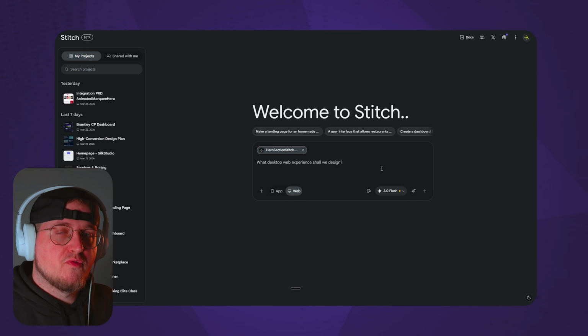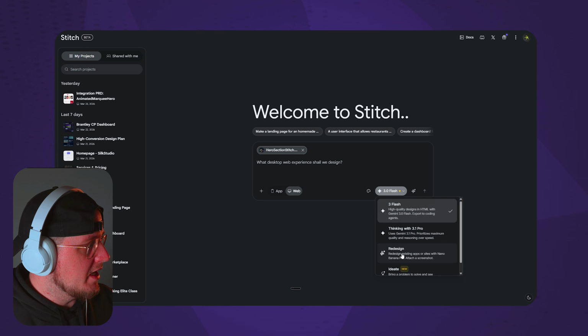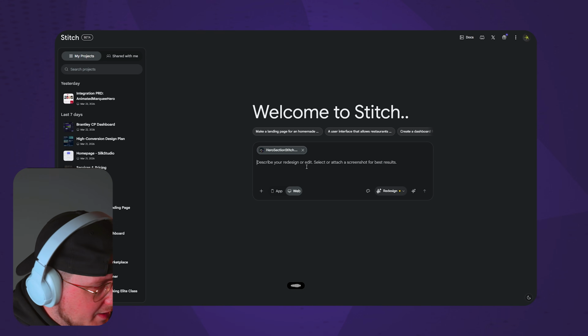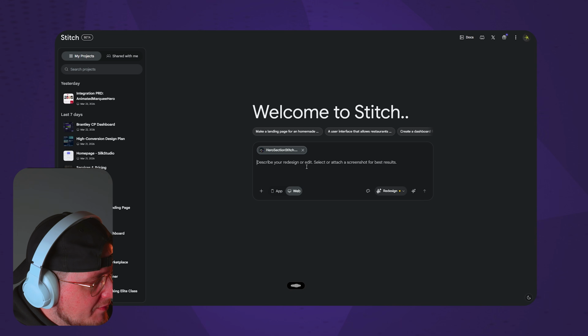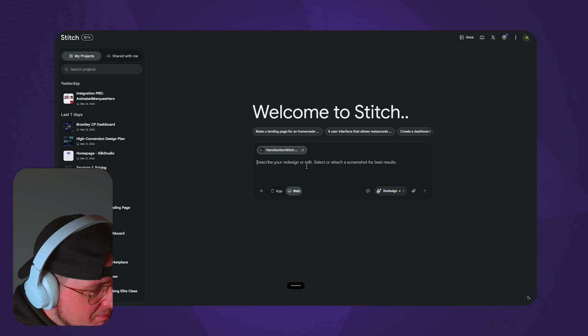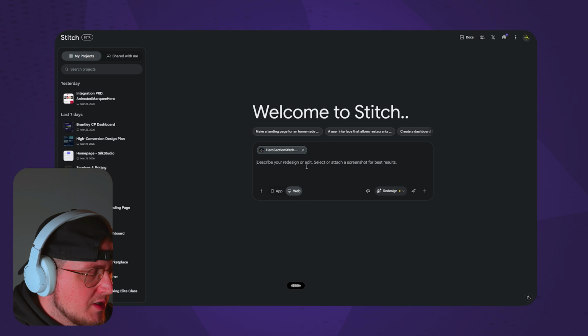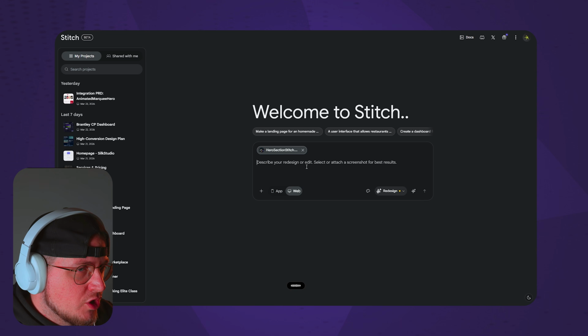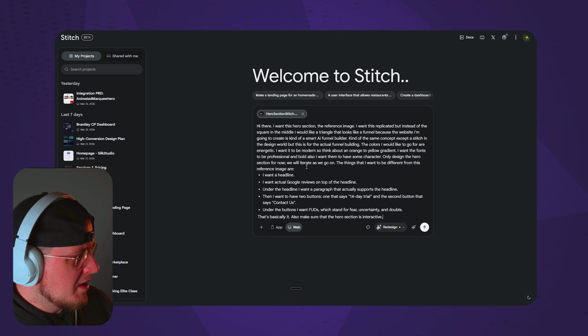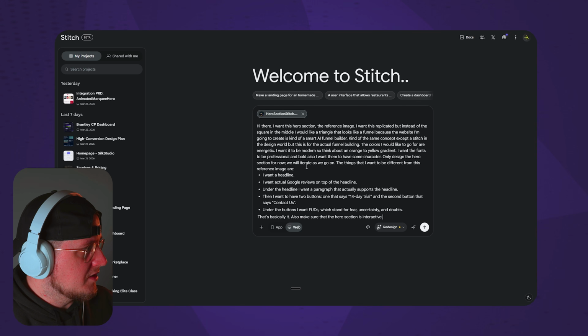But before we prompt it, I will actually go ahead and click on redesign. Hi there. I want this hero section, the reference image, I want this replicated, but instead of the square in the middle, I would like a triangle that looks like a funnel, because the website I'm going to create is kind of a smart AI funnel builder. All right, so my prompt is done. Let's actually send this off.